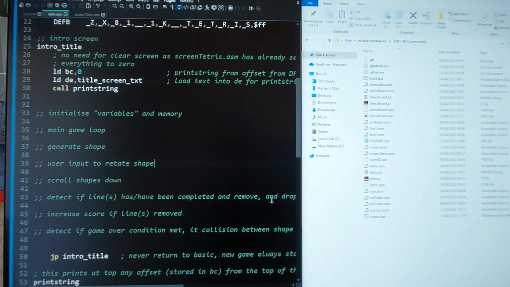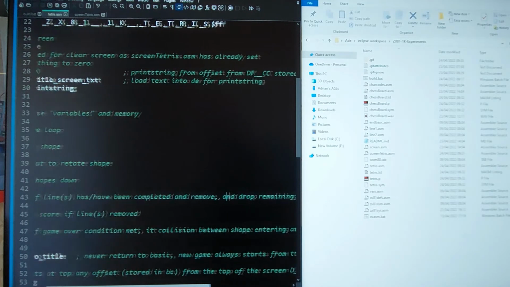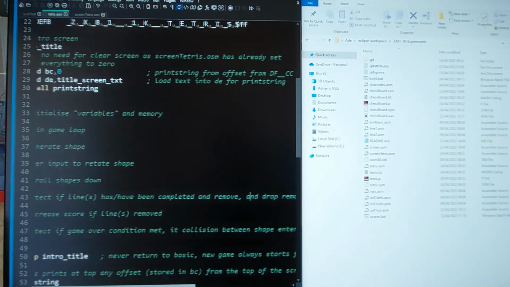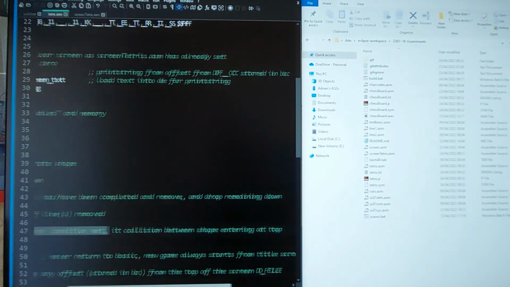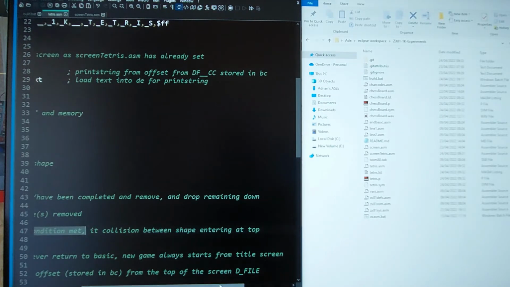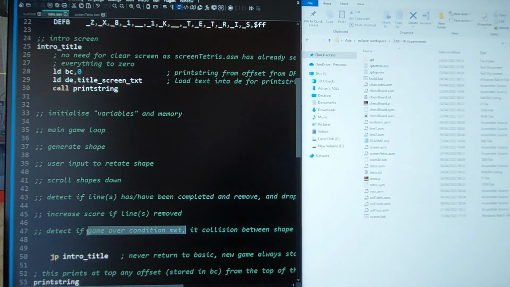Detect if a line's been completed, and drop the remaining lines down. So you have to shuffle all the lines above the line that's disappearing down. Increase the score, and detect if a game over condition has been met, if there's a collision between the shape entering at the top and the current top line or blocks at the top. So yeah, that's the overall outline, and it's kind of the same for most games, I think.